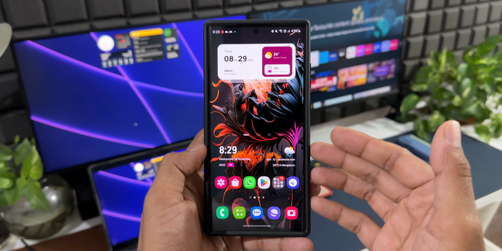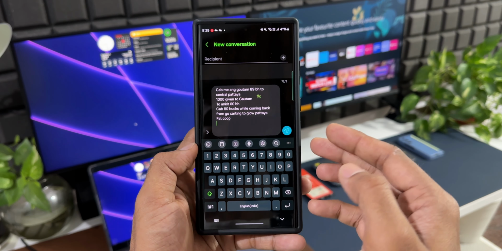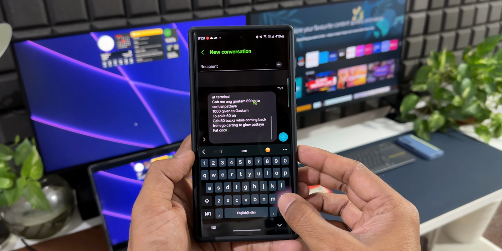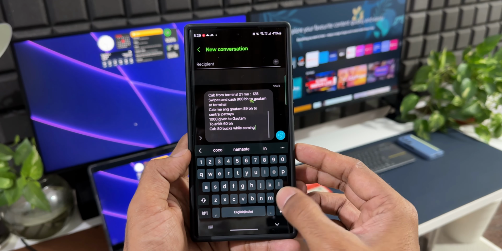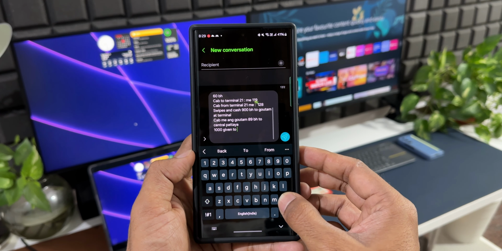Alright, now whenever you are typing using Samsung keyboard, it's a bit difficult to delete the content on the text box here. Because when you press and hold the backspace, it'll start deleting the initial few words slowly, and then it'll start deleting the entire word, and you'll not be able to stop exactly where you want to stop.